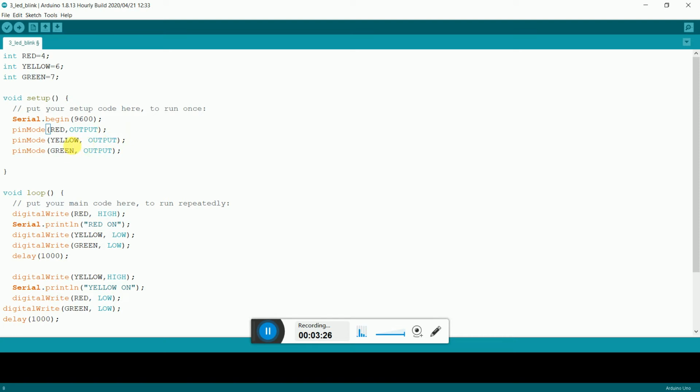There is a pinMode yellow or green. Suppose if you are using an IR sensor, infrared sensor, so the infrared sensor is detecting the obstacle, so it will act as an input signal to the Arduino board. So here you have this pinMode red comma output.